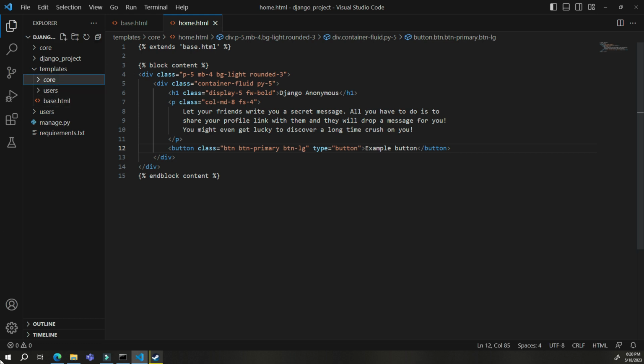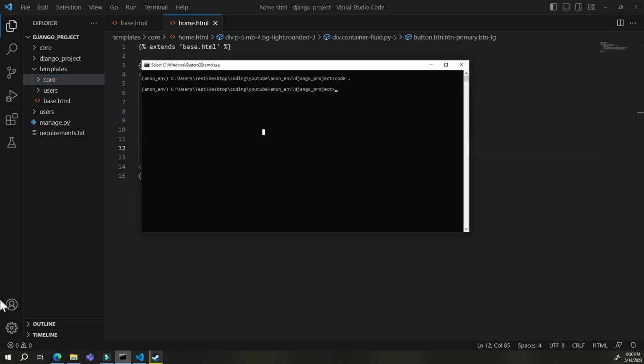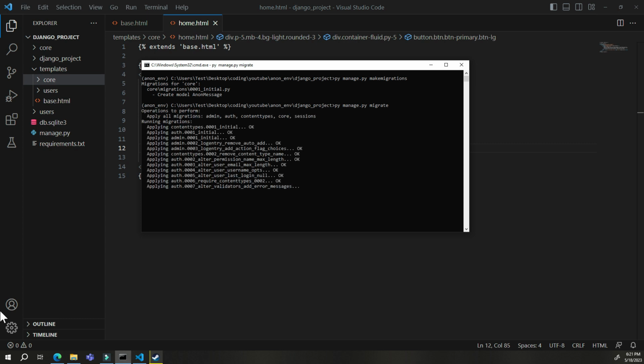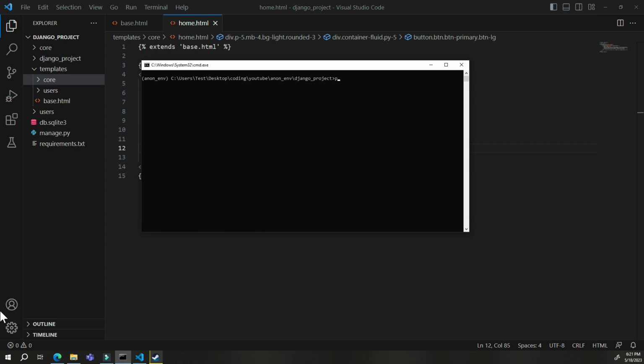Okay, so I think we should just see how it looks at the front end. So we'll just do python manage.py makemigrations. Hopefully everything goes well. Okay, then manage.py migrate. Okay. So runserver. But before we run the server, let's do something.